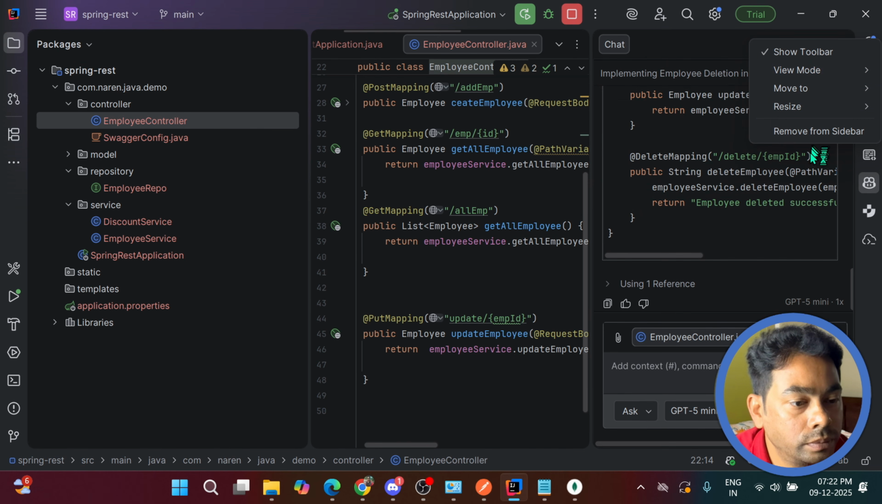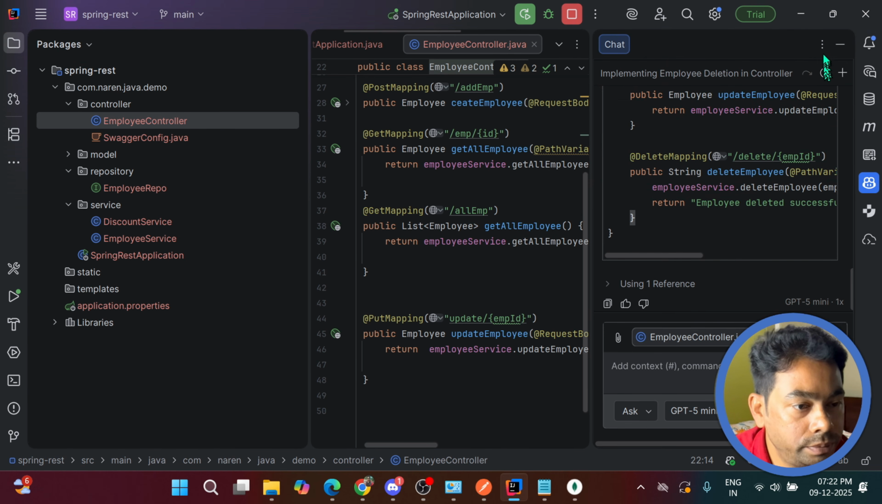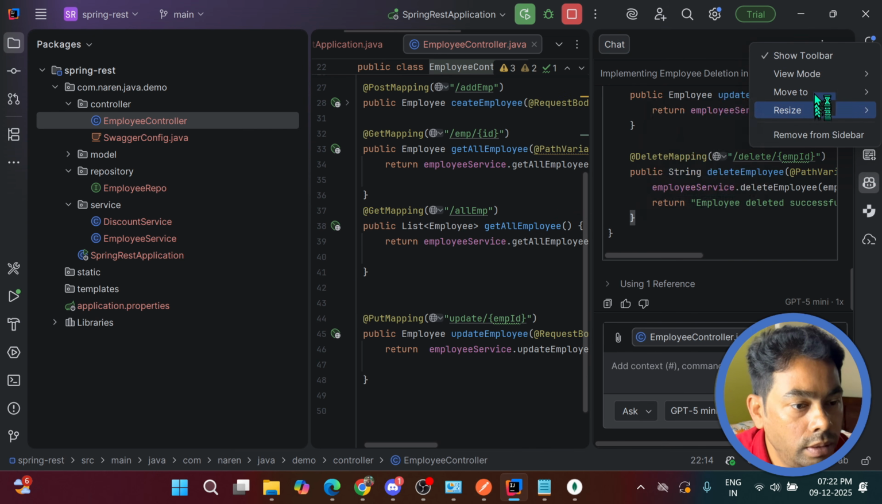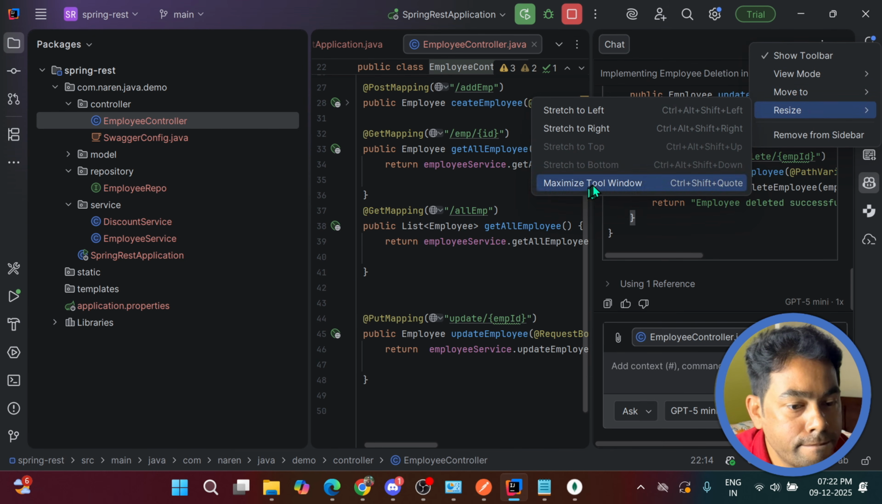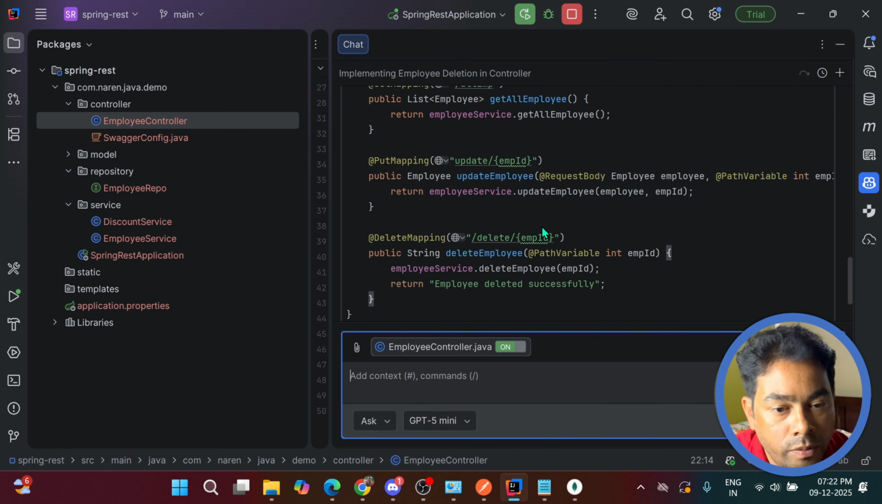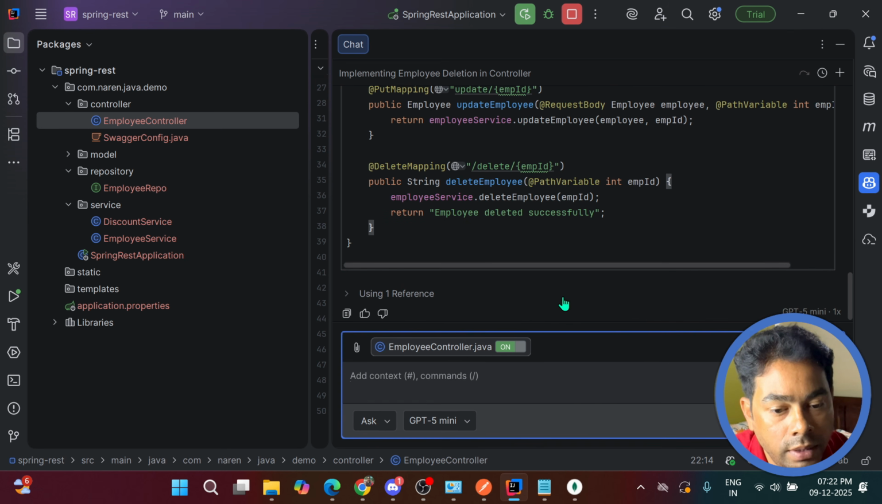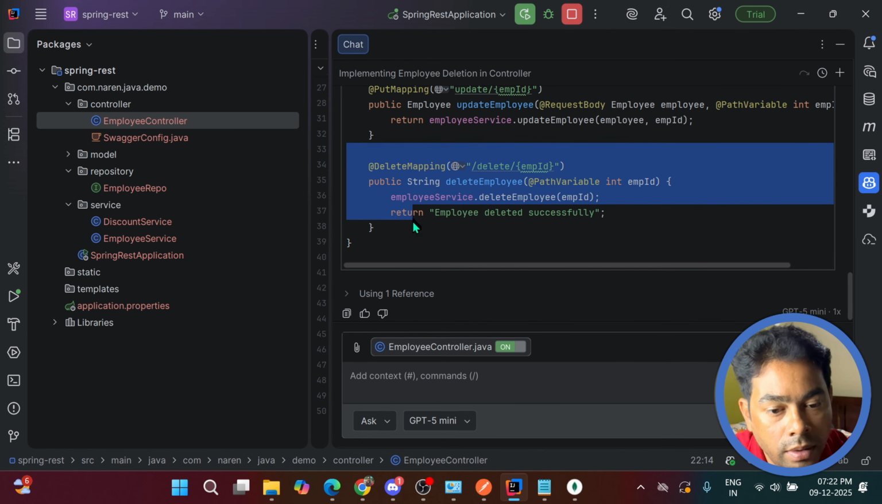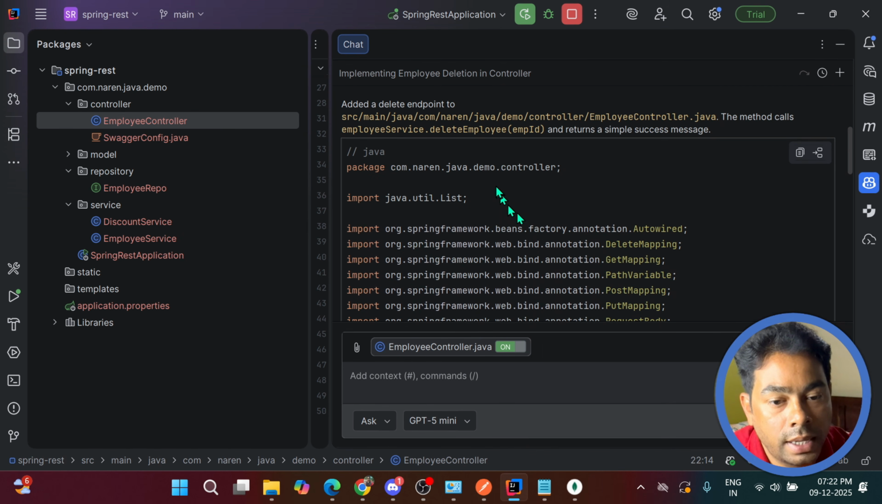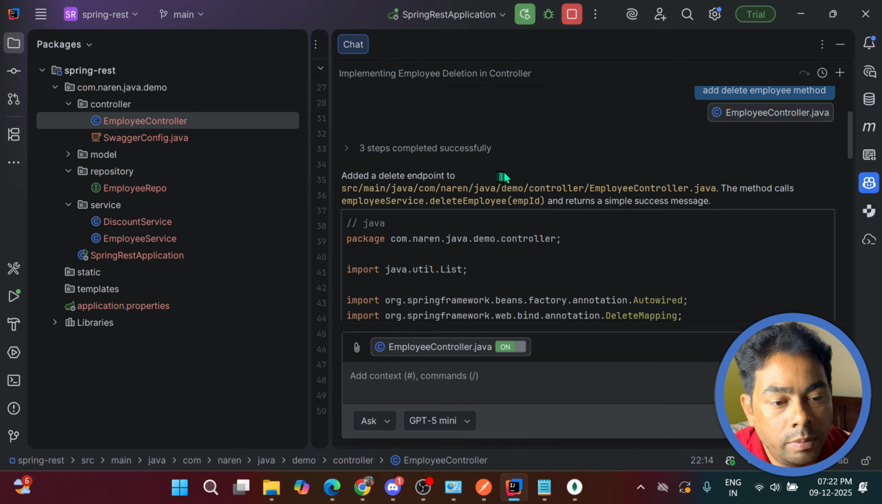And you see what it is doing, it has added this delete employee. You see this code it has added, you just copy this code and you can place it there. So it has analyzed our code and added this delete endpoint, you see.